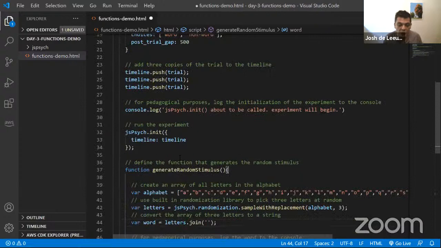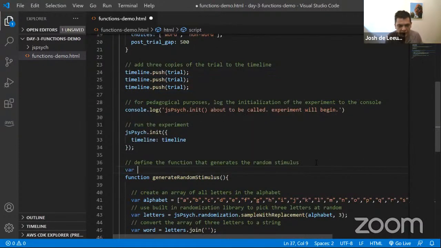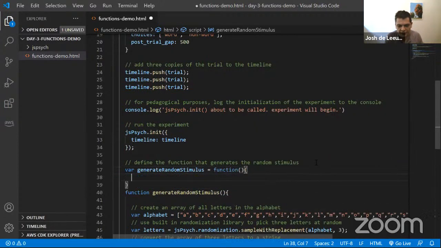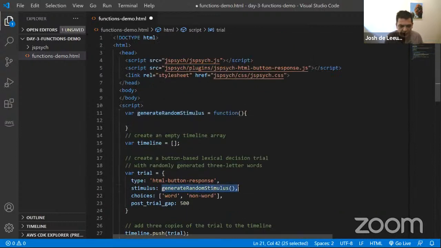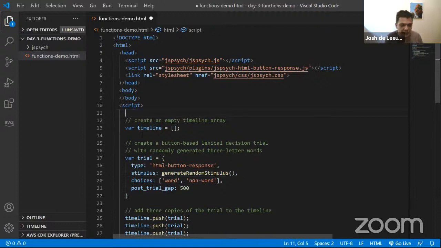Now, there is another way to construct a function that you'll sometimes see in JavaScript. So instead of doing function generate random stimulus, you can also do it like this. You can do var generate random stimulus equals function, and then you could put the function code in here. If you do it this way, because you're using this variable syntax rather than this function syntax, then the order does matter. So you would actually have to put this at the top of the file, or at least before this point in the file, in order for it to be available to use at that point. So great question. Thanks for bringing that up.